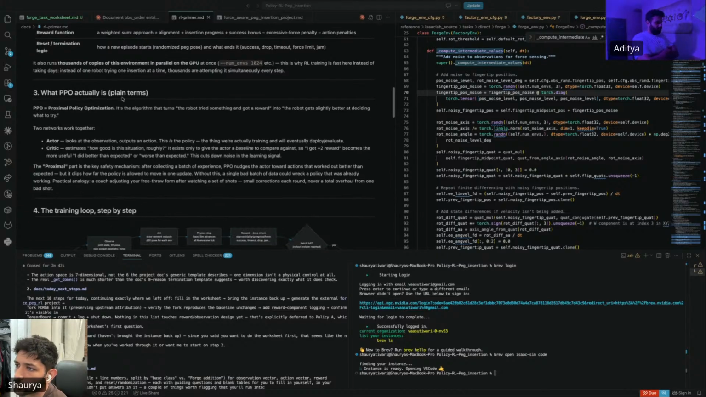What PPO actually means in plain terms: proximal policy optimization is the algorithm that turns "the robot tried something and got a reward" into "the robot gets slightly better at deciding what to try." Two networks work together. The actor looks at the observation and outputs an action. This is the policy, the thing we are actually training and will eventually deploy and evaluate. The critic estimates how good the situation is, roughly. It exists only to give the actor a baseline to compare against, so that "I got plus two reward" becomes more useful.